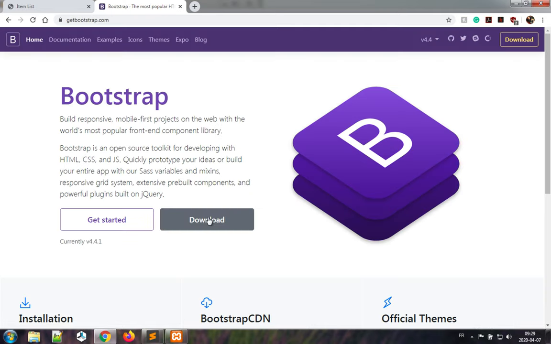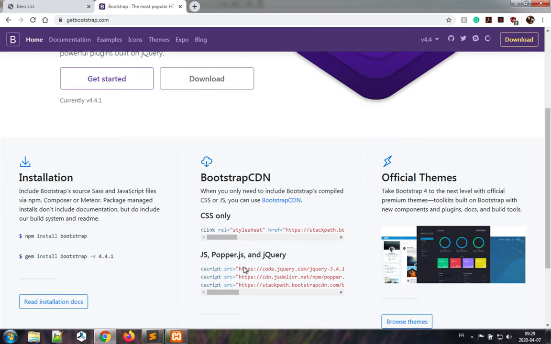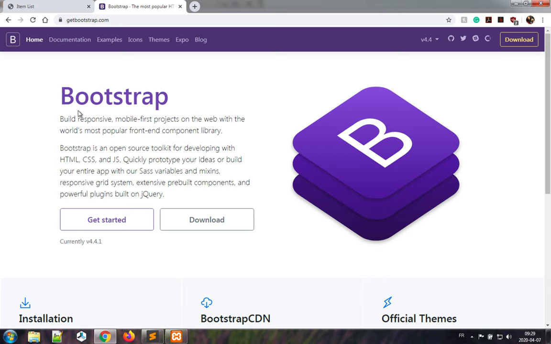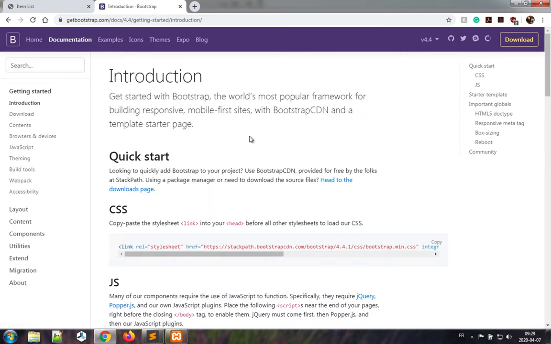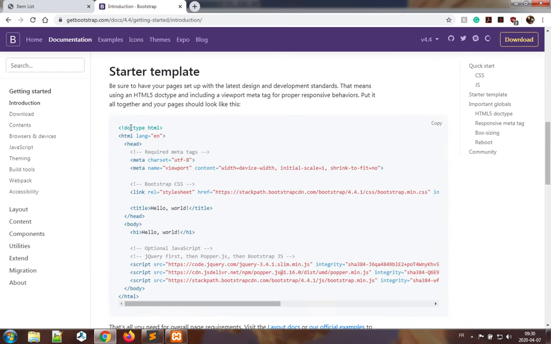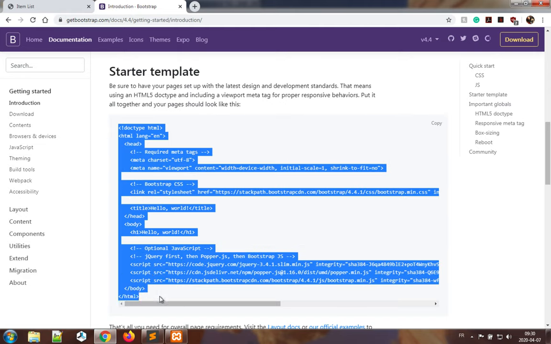I can download Bootstrap completely, place it within my folder structure if I want to. Or I can just use the custom instructions and load all of the sources from the online resources. If I click on documentation here, I can just take the starter template and use that. And this is going to be my preferred option. So I'm going to select this starter template and copy it.